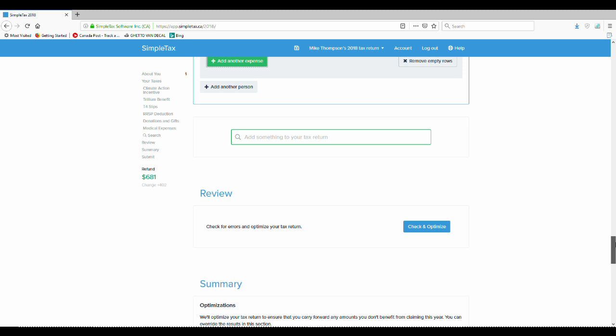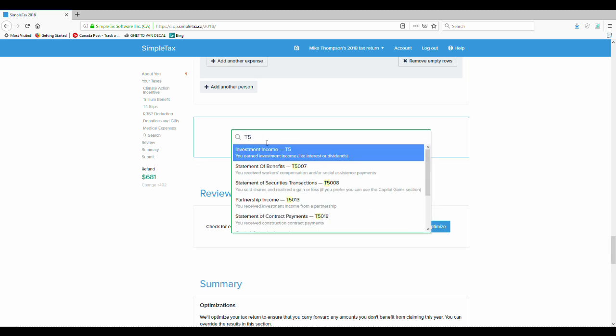You may have T5 slips and T3 slips. Again, just choose these, okay, and then the slip will come up, and you can match the numbers up that are on the slip with the dollar amounts in them.